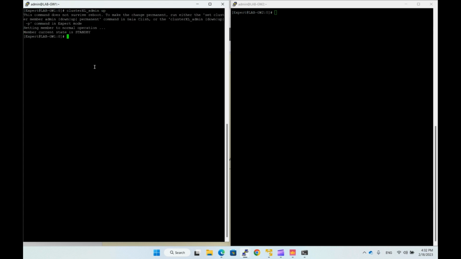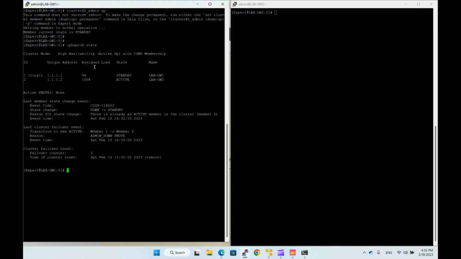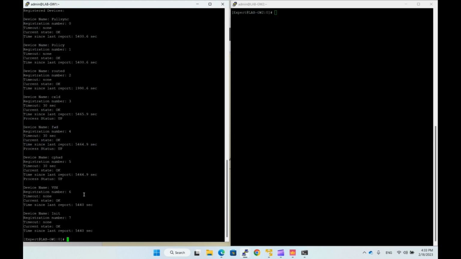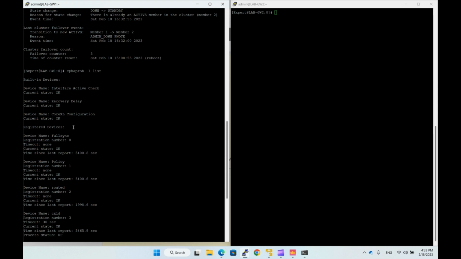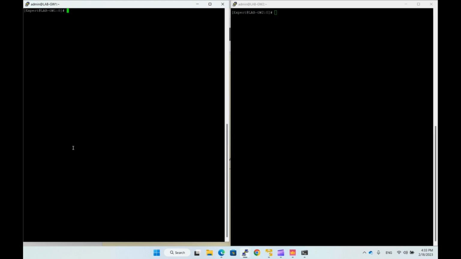Now we can stop tcpdump and let's bring the firewall back up. It is clusterXL_admin up. cphaprob state. State shows that our firewall is now standby, not down, and cphaprob -l list doesn't show any problem notice. It shows us init. Init is okay. We don't have any pnode for admin down. Everything is good.